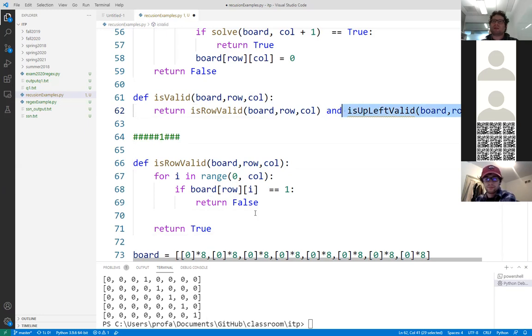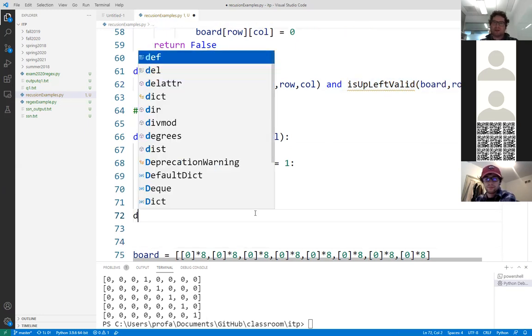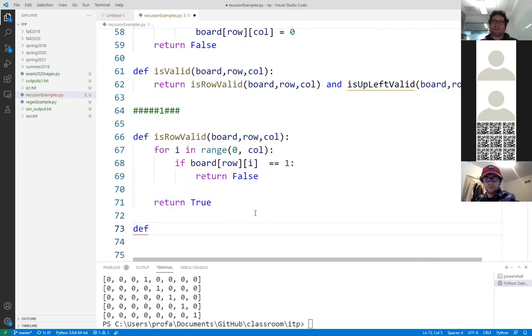So I haven't written this one yet. So let's go ahead and do def. And believe it or not, this is the toughest part of this assignment when I give it out, which is checking these issues.